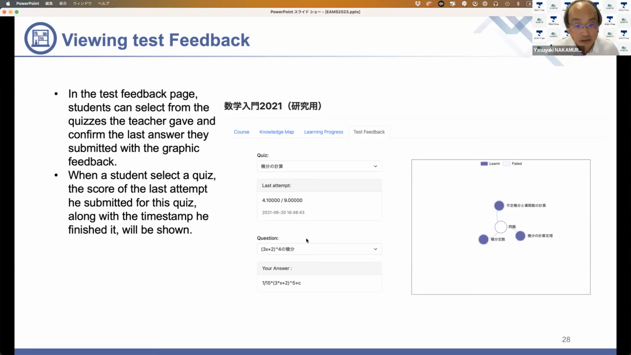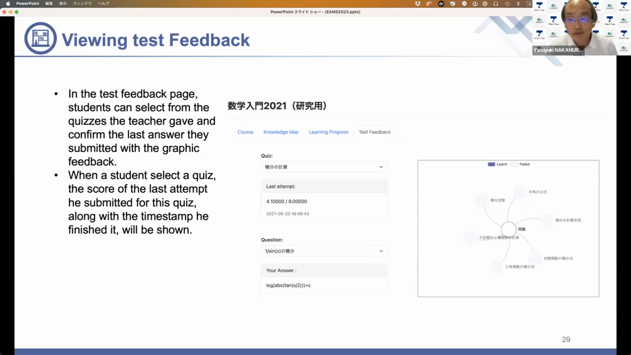In this question, the students answered this answer. In that case, this question is related with the 3 knowledge elements, and the students learned everything. However, in this case, this question should be related with 6 knowledge elements, but the students didn't understand any of these knowledge elements.